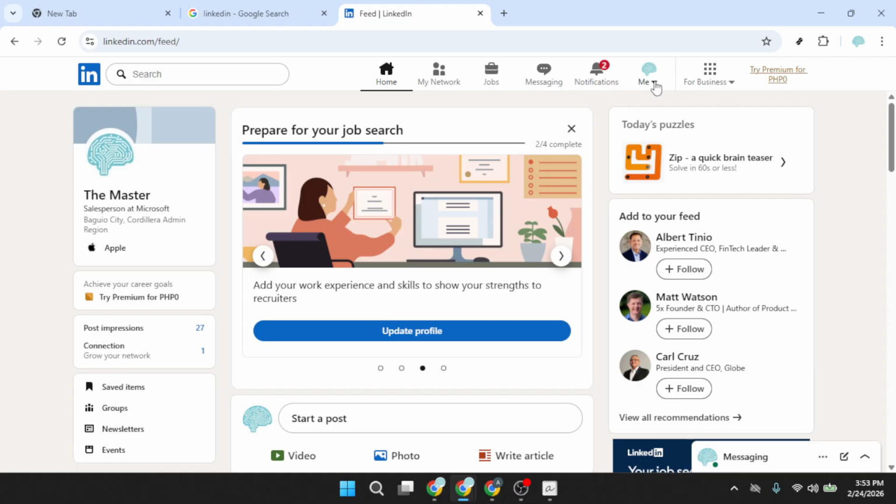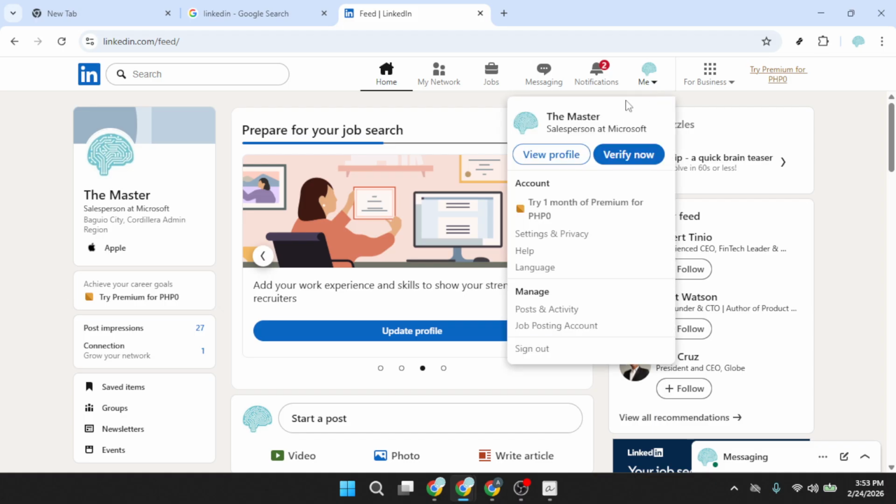You'll see an option labeled Me, typically with your profile photo next to it. Click that to open a small drop-down menu. This is where you can quickly access your personal settings and your profile. From that drop-down, choose View Profile.